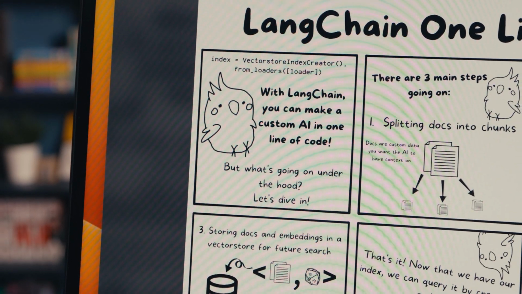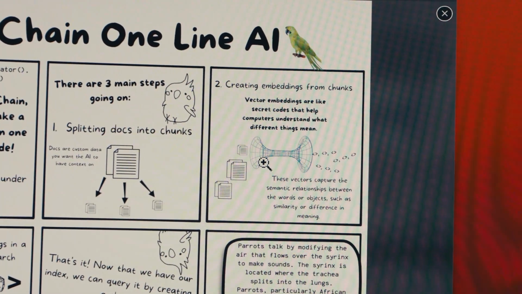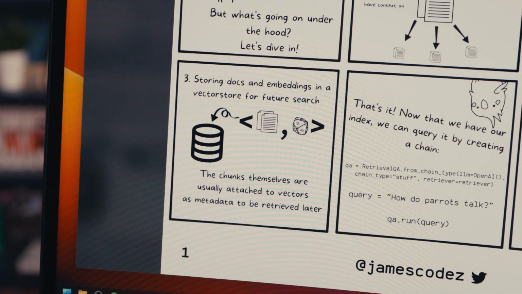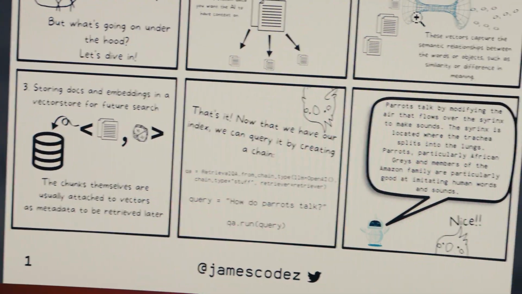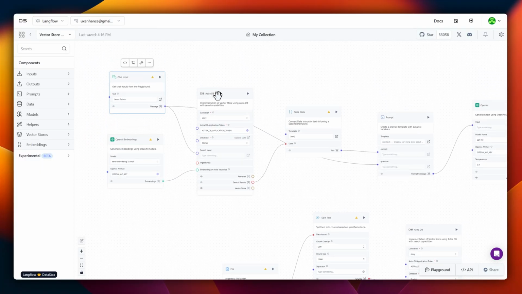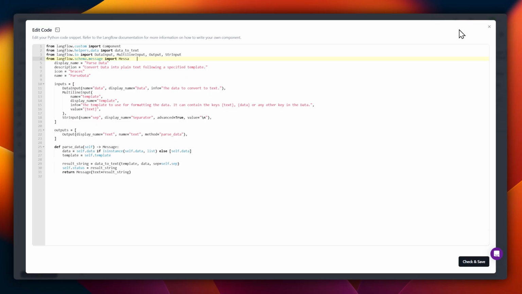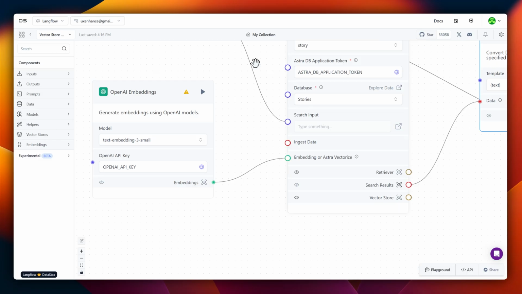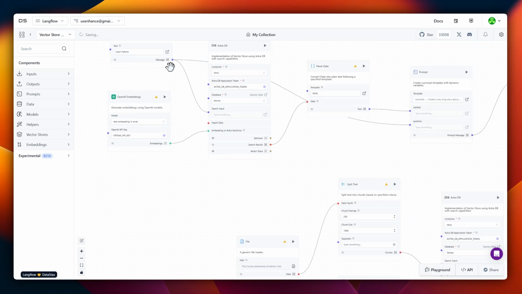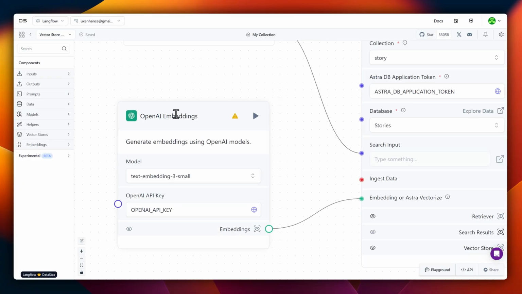LangChain lets you make your custom AI with just a few lines of code. There are three main steps. First, you need embeddings, which are chunked. You need to store them as vectors, and then retrieve them as part of your prompts. That's it. Langflow makes this process much easier, because all of that code is now turned into a visual IDE, which you can modify and customize. Under the hood, it's still got all that code from LangChain, but it just makes it a lot more human readable and accessible for those people building complex programs.